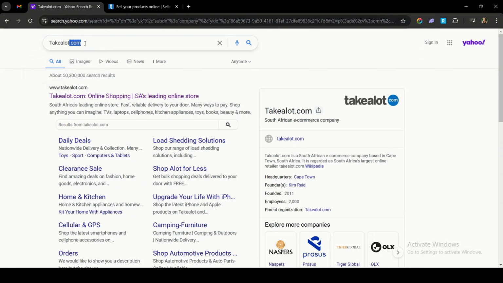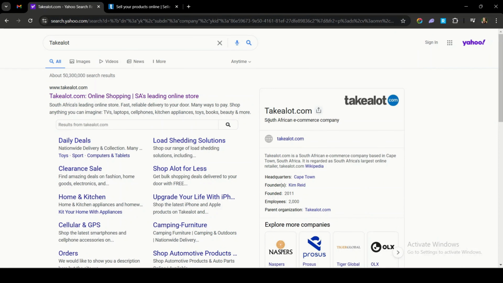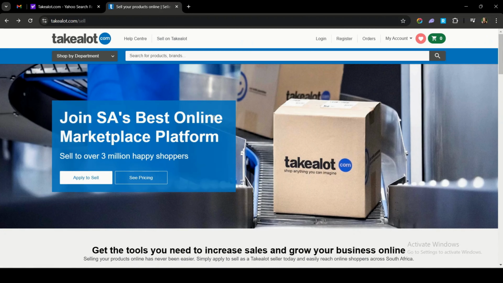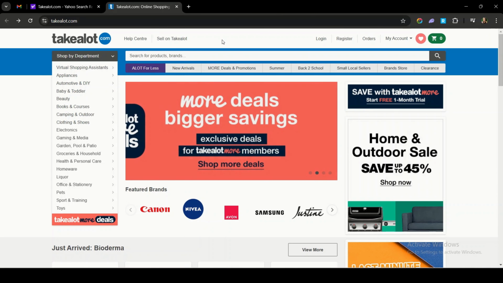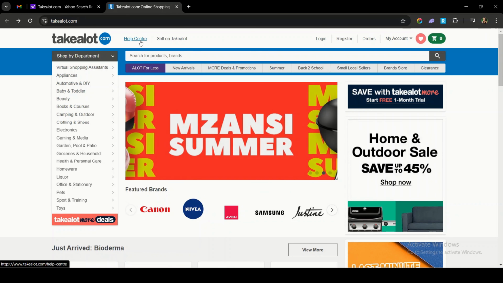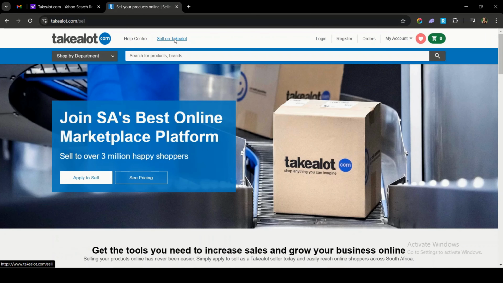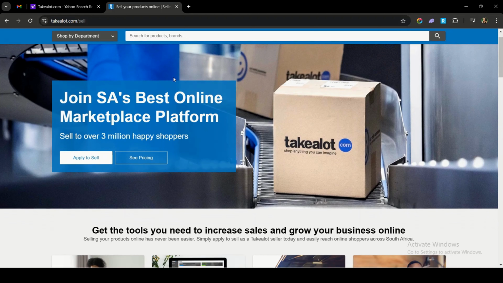You can simply search for the website on your browser by typing in Takealot. Once you've done that, the first website, which would be takealot.com, would be the one that we use. Once you're on the landing page of Takealot, as you can see on the top side of your screen, you have two call to actions. The first one is for the help center, and the second one is for the registration of Takealot. By clicking on the second option, Sell on Takealot, you would be directed to this landing page.